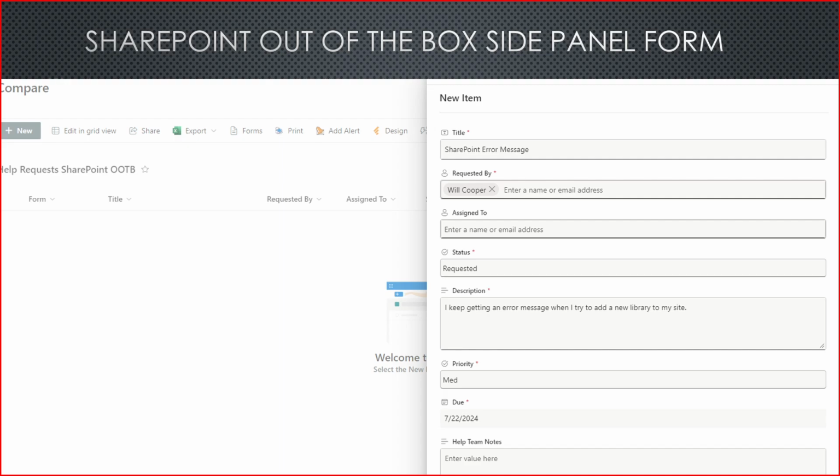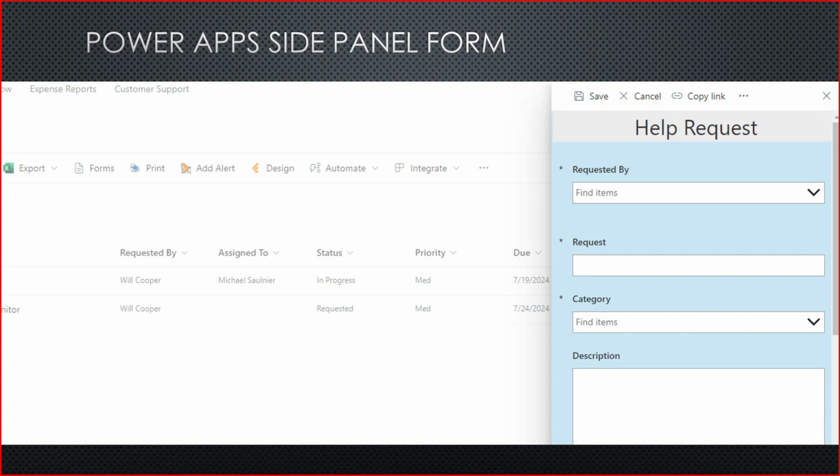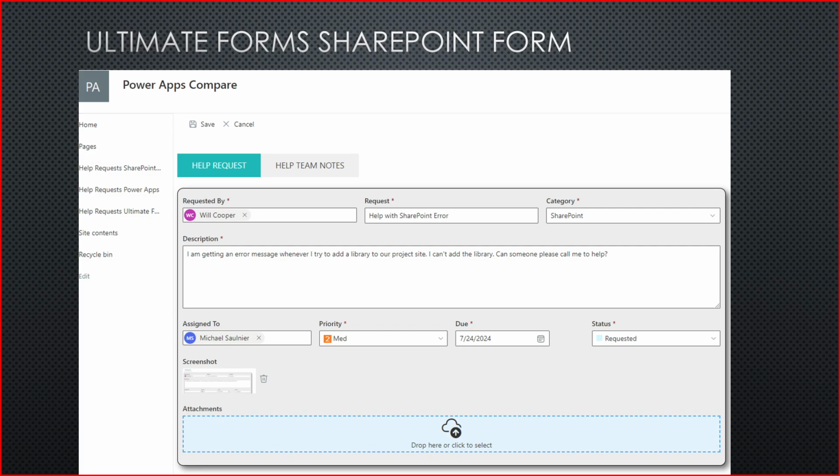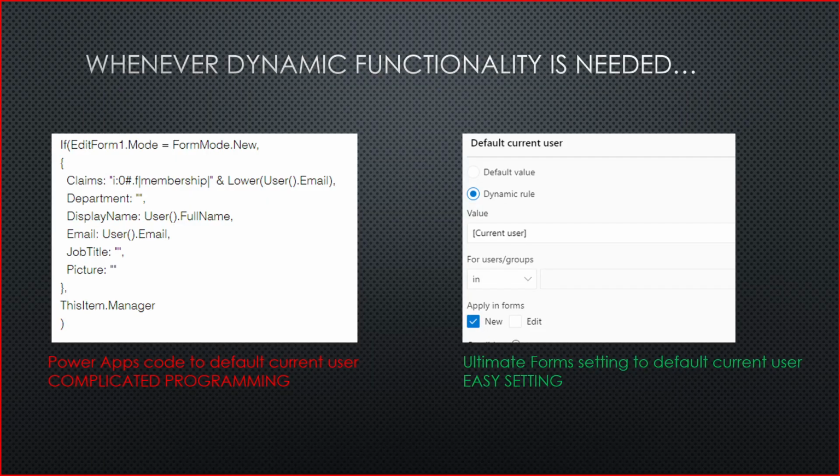So here's the out-of-the-box SharePoint form. As I say, really very little customization options, so it's just very plain vanilla, not really a custom form at all. There's our Power Apps form. By default, that's the side panel form as well, but this is where you go into the Power Apps platform to develop it. Okay, and here's what we're going to be talking about, which is Ultimate Forms. And we're going to talk about Form Designer and how this links up with your workflows and what we're able to do with that.